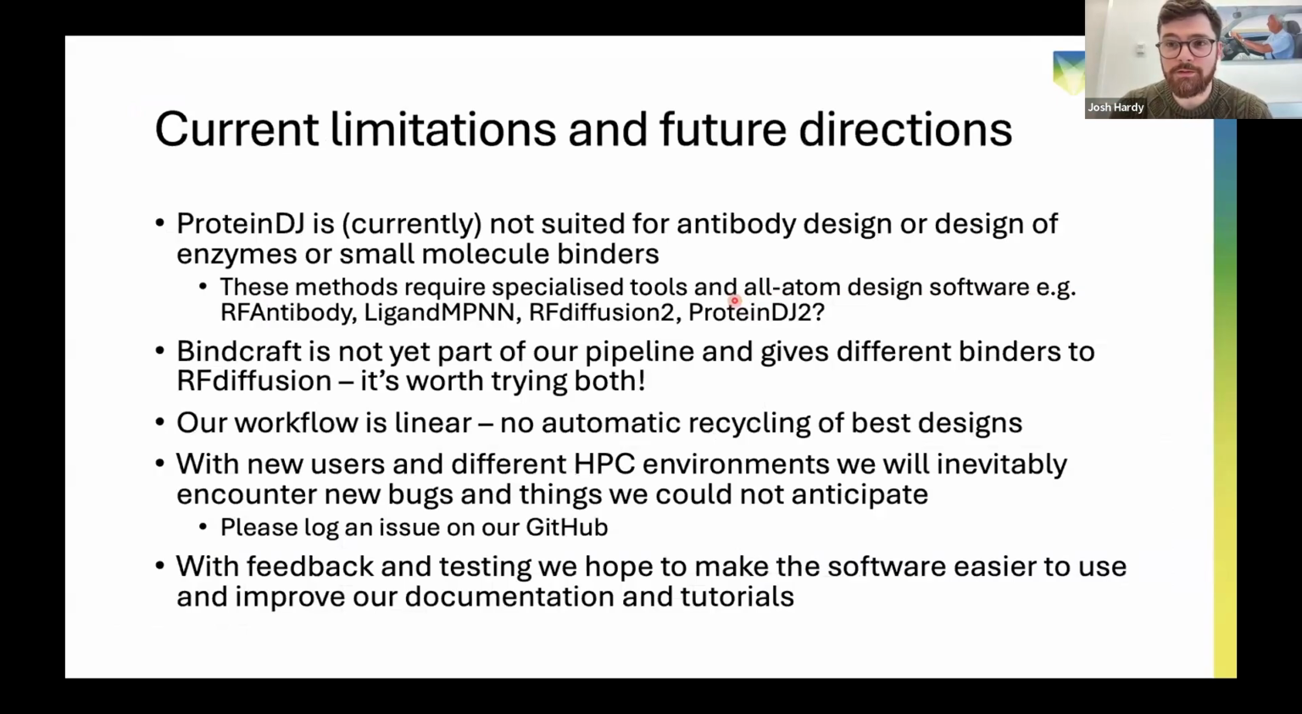I thought I'd mention there are some limitations. It's not suited for antibody design or design of enzymes or small molecule binders. These require different tools that we haven't incorporated. So there's RF antibody, there's ligand MPNN. I wouldn't recommend using it for that, but it's great for protein-protein binding interactions. BindCraft is not part of our pipeline yet. It does give different binders to RFdiffusion, so I'd recommend trying both. We're not here to sell a particular design program.